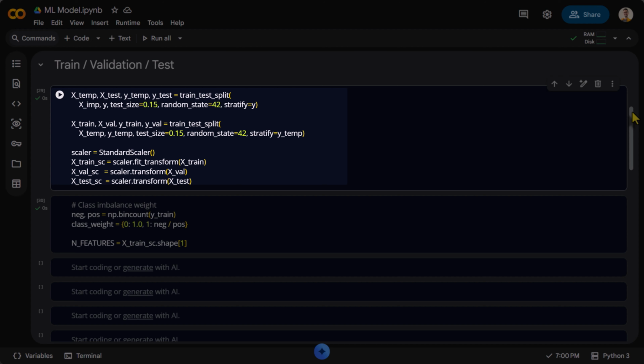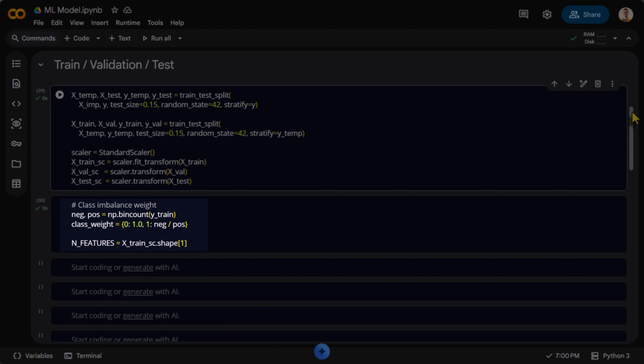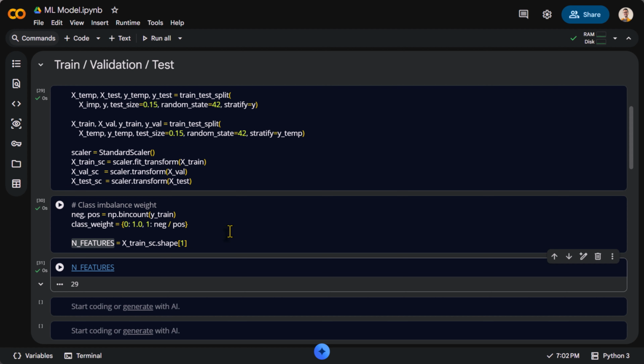Xtrain scaled, Xvalidation scaled, and Xtest scaled. And after that, I should make sure about the class imbalance weight. When everything is ready, we just get the number of the features that we have. Let's see what is the number of the features for this project. We have 29 scaled features for our deep learning model.